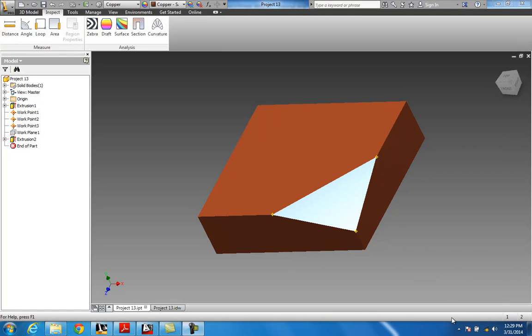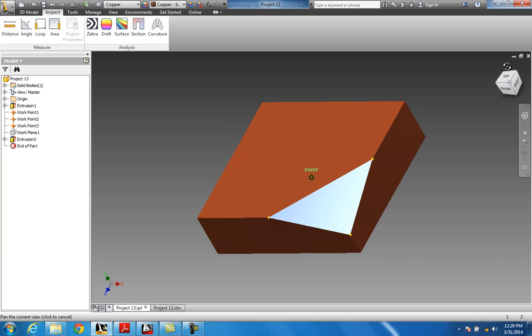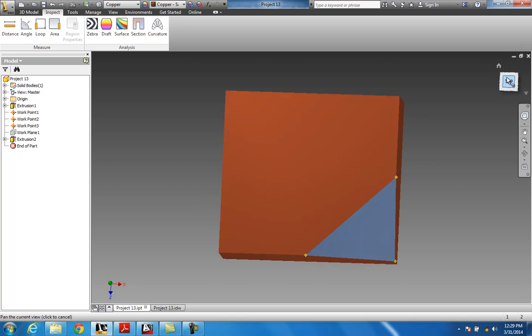Welcome to Project 13, and in this lesson we're going to learn how you find the true shape and size of an oblique surface. Now this project is going to use the last two projects that we've done. We're going to use point view of a line, and we're also going to use edge view of a line to find this.